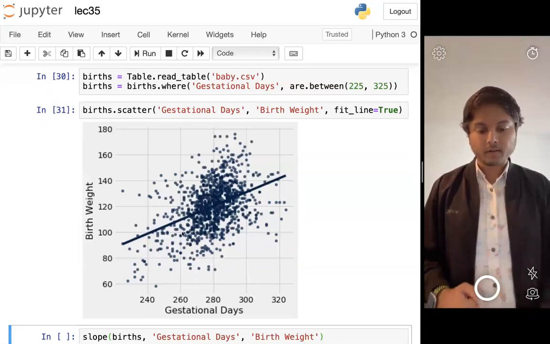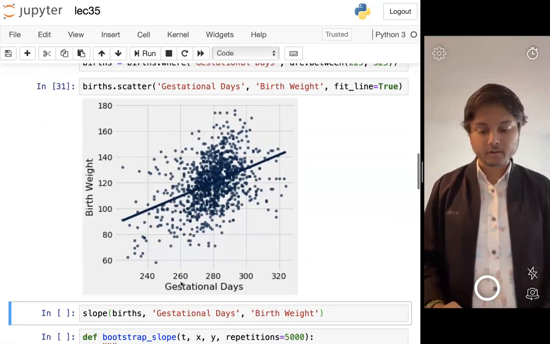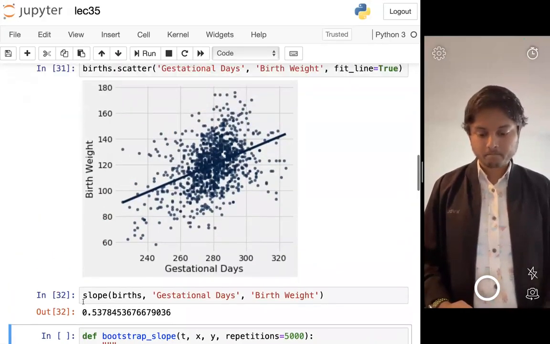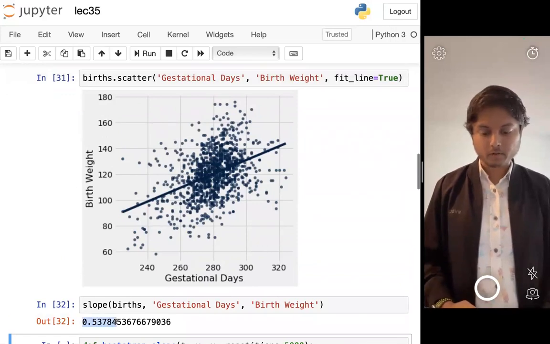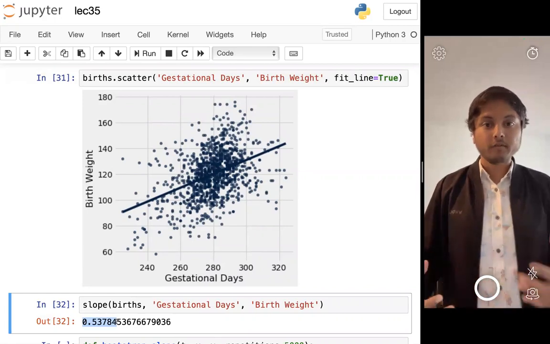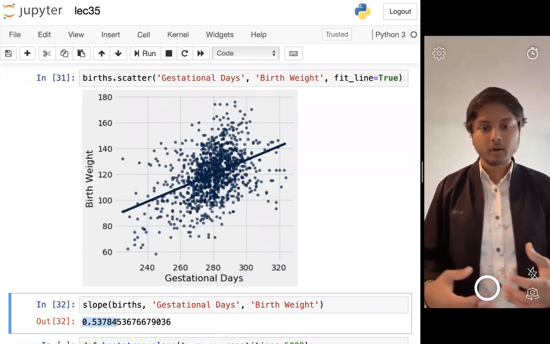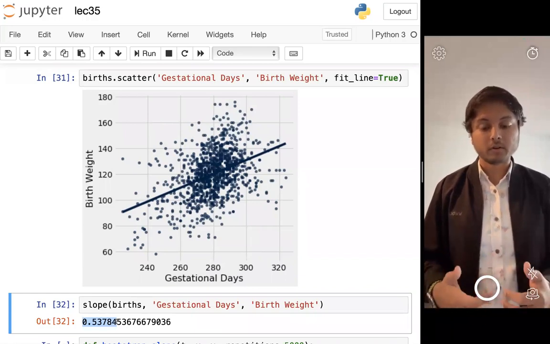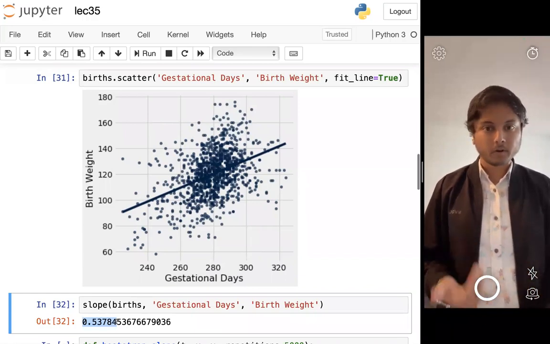And so we have the scatter plot here. We fit a regression line through this. And then the slope of this line down here is 0.5378. And so if we wanted to create a confidence interval for the true slope, because we assume there's some true relationship, some true slope between these two, then we can do this using bootstrapping.